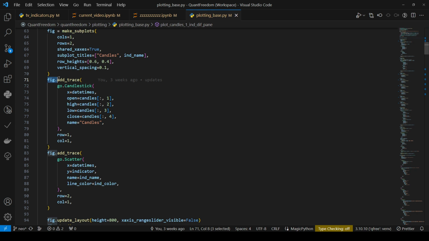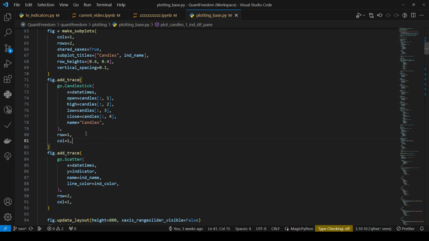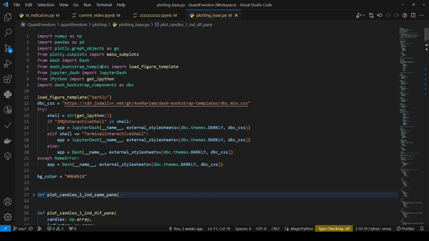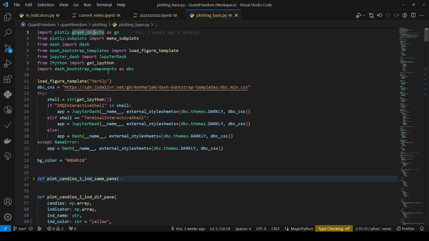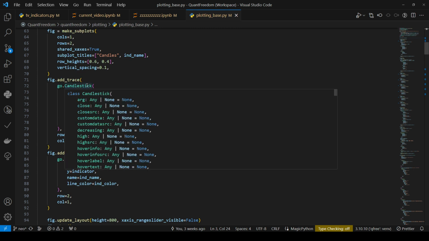First thing that we need to do is add a trace to the figure. So we've created our figure, and now we have to add a trace to it, and that trace is going to be the candlesticks, go.Candlestick. And you have to have, like I said last time, import plotly.graph_objects as go. Once we do that, we're going to do go.Candlestick.